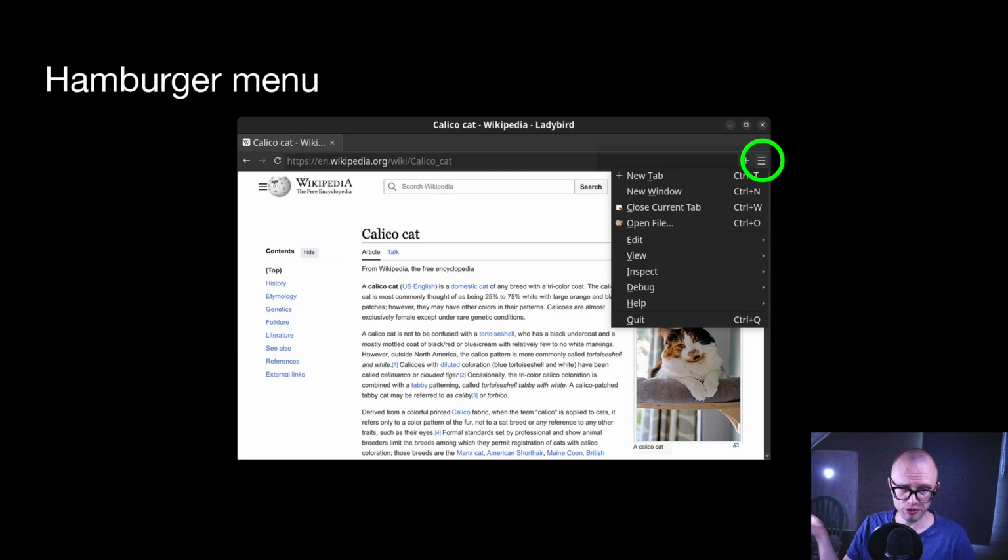But for those of you who don't like hamburger menus, there is an option to turn it off, and you will have a permanent menu bar instead. But I like it. I prefer to have my whole window just be a big browser. So the hamburger menu was added by Jamie. So thank you, Jamie, for doing that.